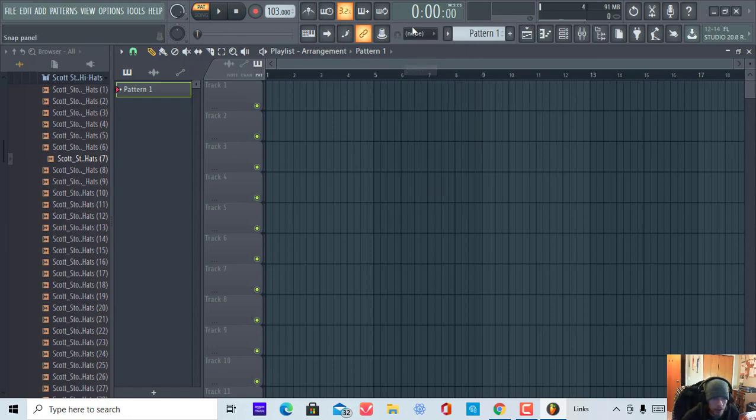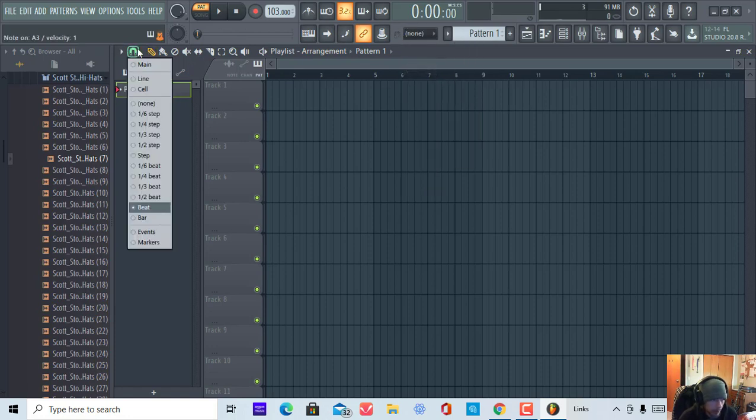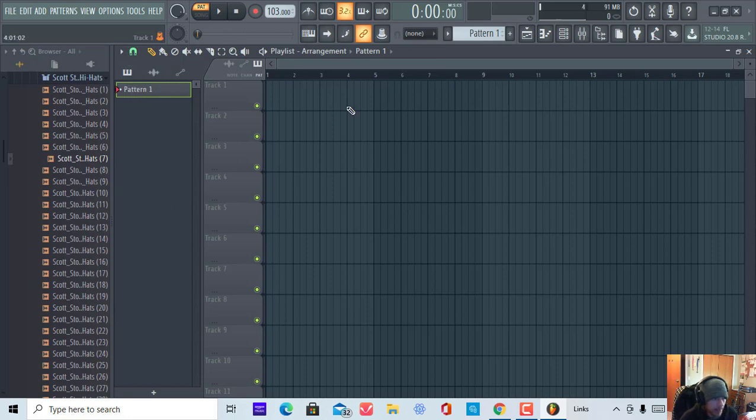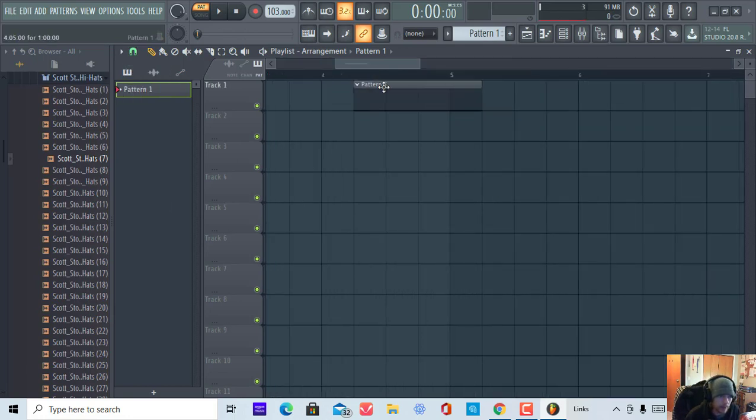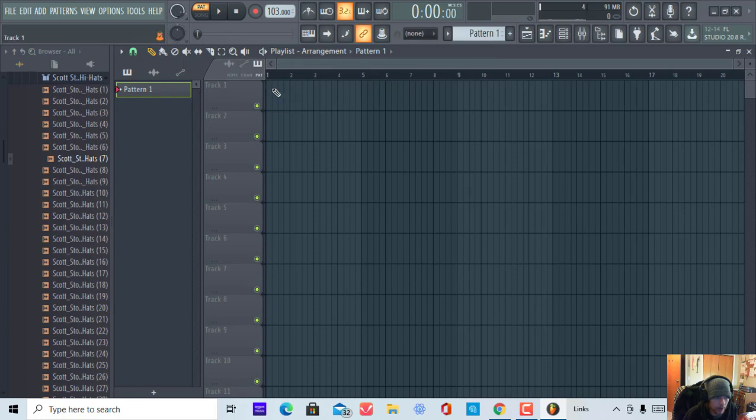There's a horseshoe type thing here. There's also another one over here. And if you set it to beat, then for example, when you slide a pattern, it automatically jumps one beat, instead of if you switch it to half beat, then it'll jump half beats. It's really nice for accurately laying things out and making edits and things like that.